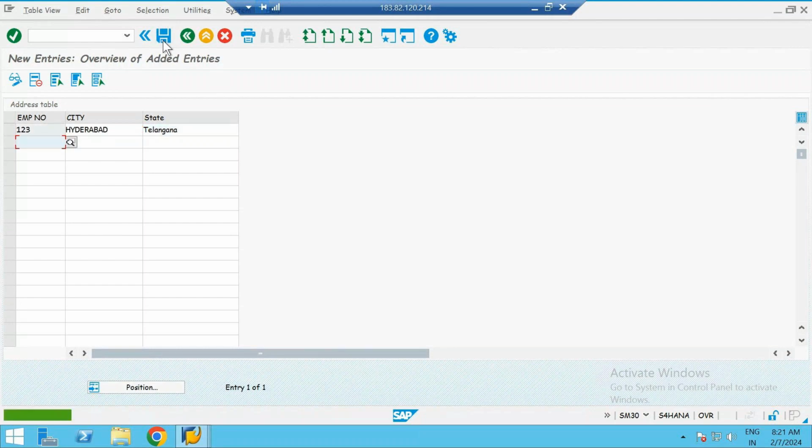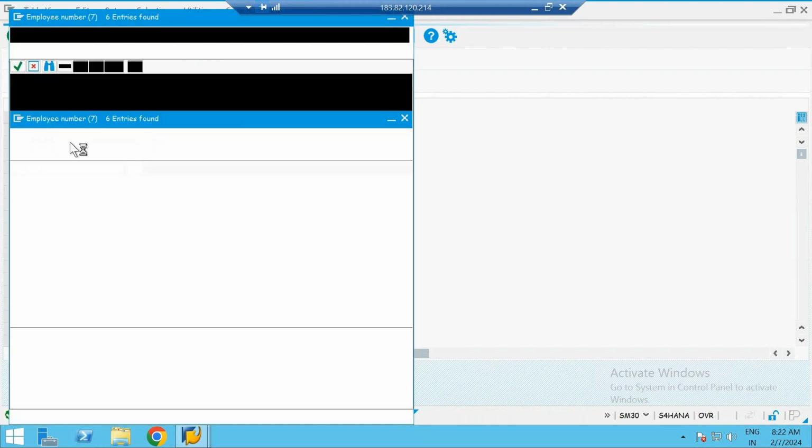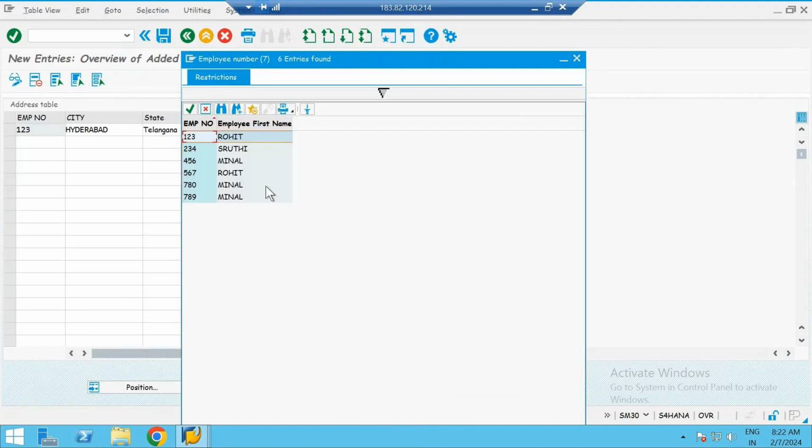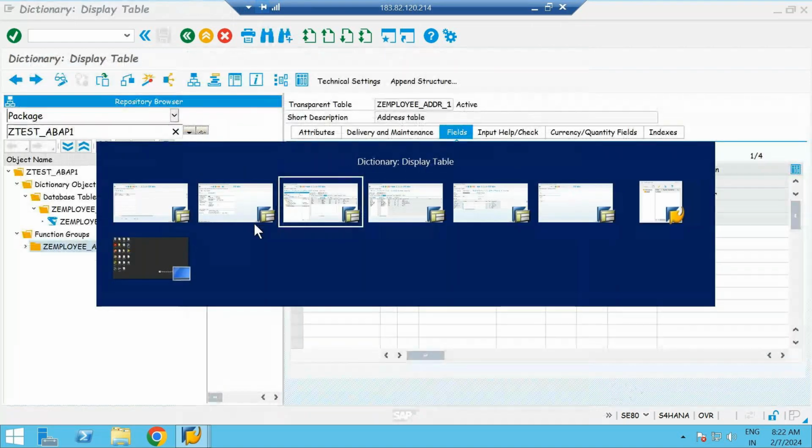It's saved. If you observe, when I take my cursor to the city and state columns, I'm not getting any help, no F4 help or search help. But for employee number I'm getting this icon, only for employee number. Let's see what happens if I click on it. If I click on it, it will show me all the entries that are there in my primary table. These are the same entries that are there in my primary table, correct?